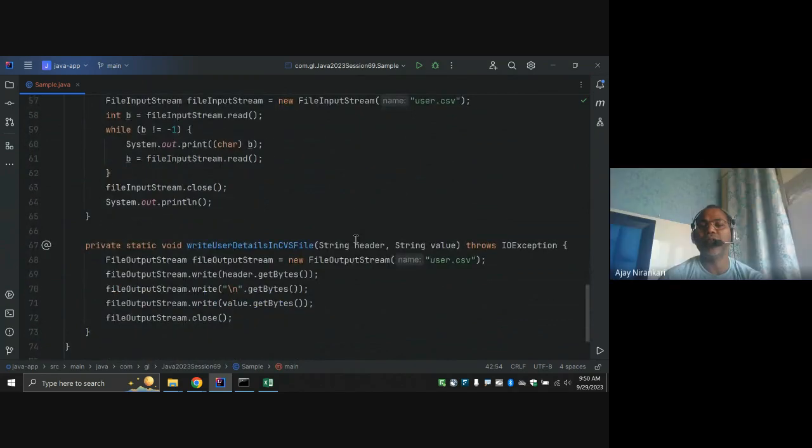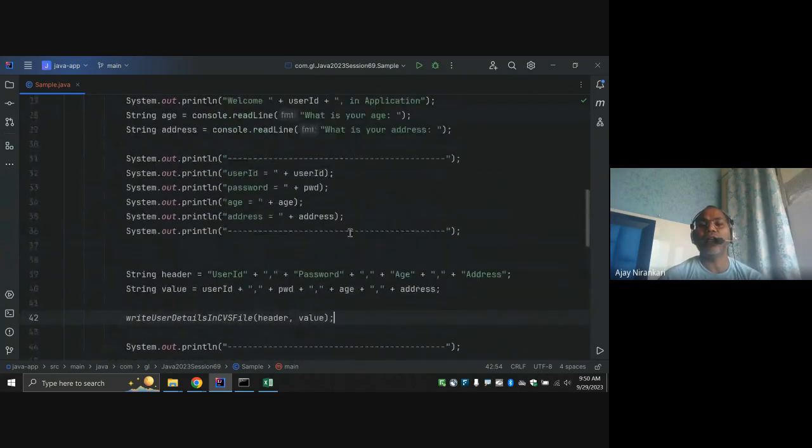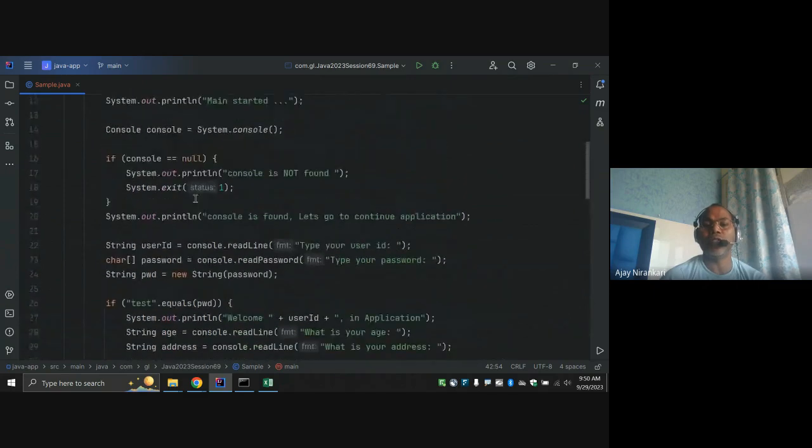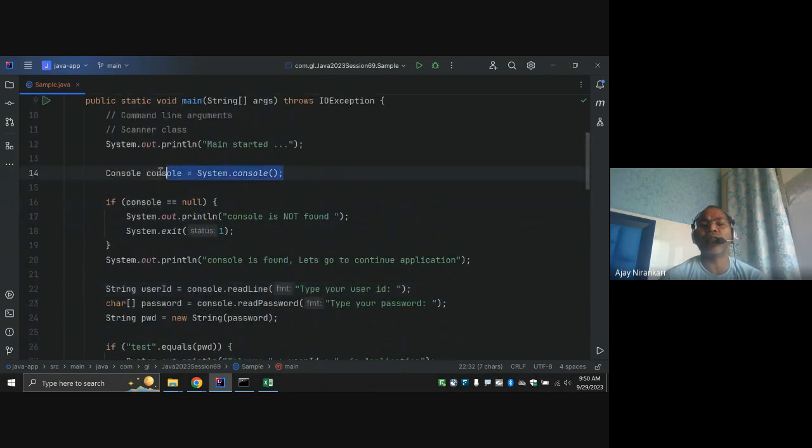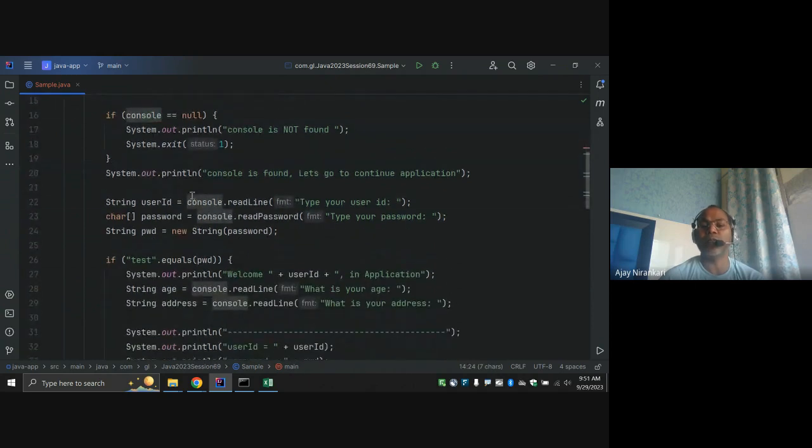So it's clear how we can use this Console class and how we can get user input. Just try it, okay, and you will feel comfortable. This is a very simple way of reading data from the console, right? You just have to use the System.console method, and whatever data you want to pass, you can receive here, right?